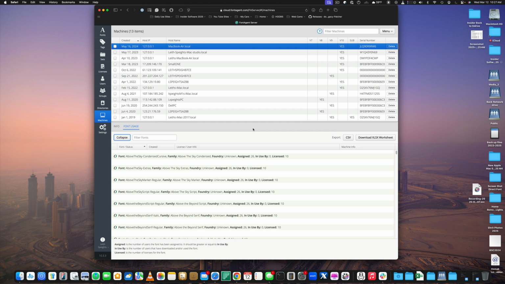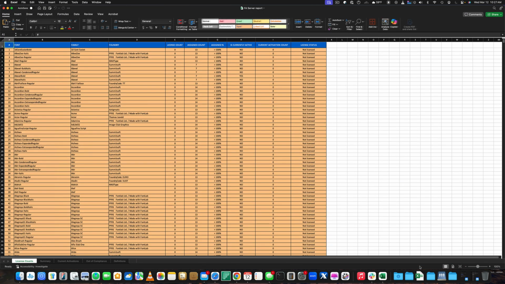Now, what kind of report do you get? I'm going to go ahead and select this Excel spreadsheet, which will take a second to load. And once it loads, we have a lot of information here. So let's take a look at it. When we load this spreadsheet up, this is the one that's been downloaded from the font usage tabs that you'll get as an Excel spreadsheet.